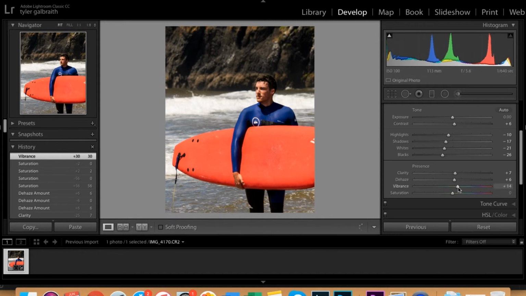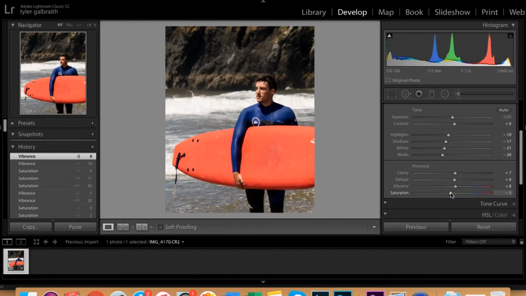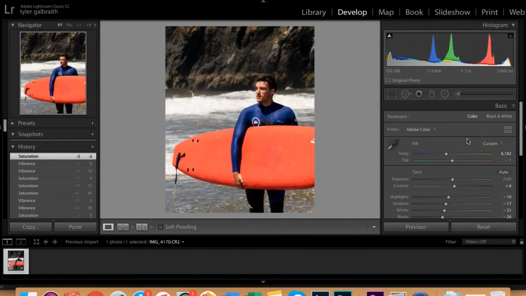The other thing you'll notice is that it doesn't affect the skin tone as much as the saturation did. So where he looks really weird, like he has a fake tan here, when we bring up the vibrance, it doesn't have the same effect. So the tool is a lot smarter than the saturation tab, but they're both useful. So we'll bring the vibrance up a bit and we'll bring the saturation down a bit, and there we go. That's a photo edited just using the basics tab.